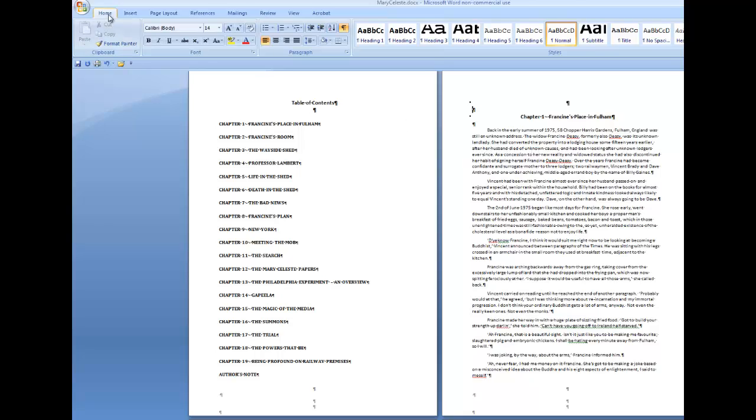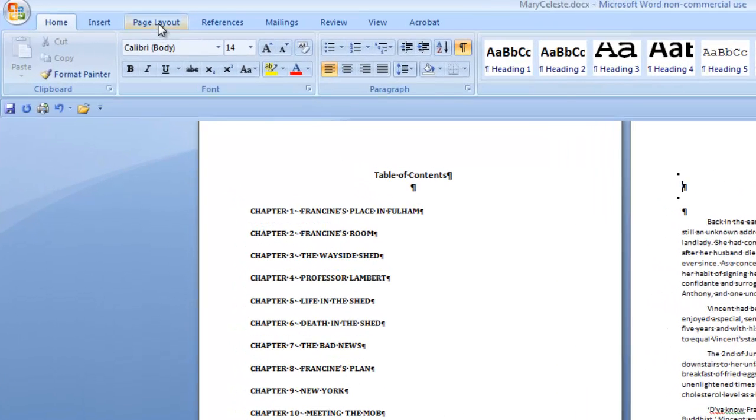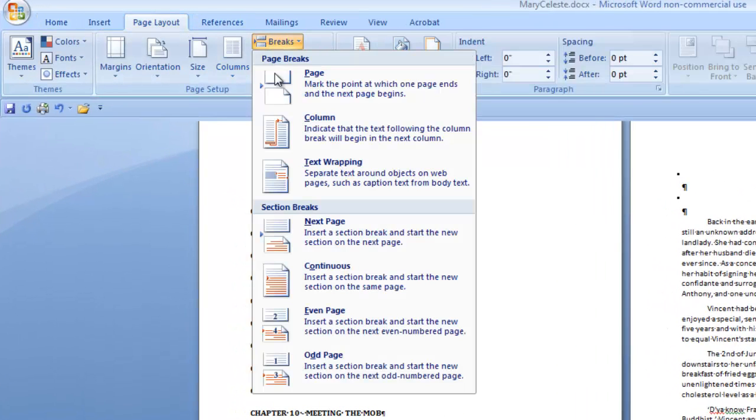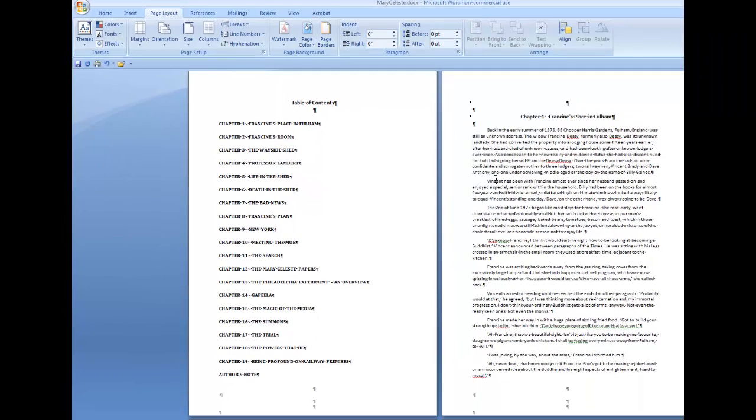So I come to the ribbon at the top, I go to Page Layout, Breaks, and then down here we've got the four different types of section breaks that you can choose. Now, the Continuous break is for putting a section break in the middle of a page somewhere, so you can have two different sections on the same page. Well, you don't want that in a novel. You want your chapters and other sections to start on new pages.